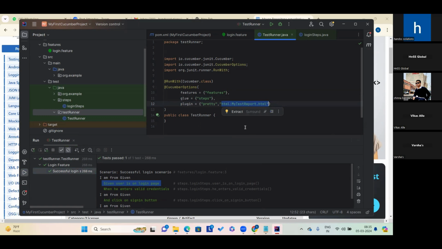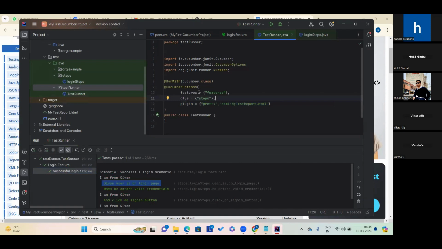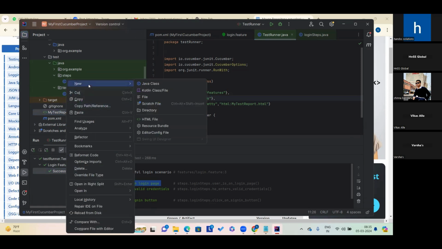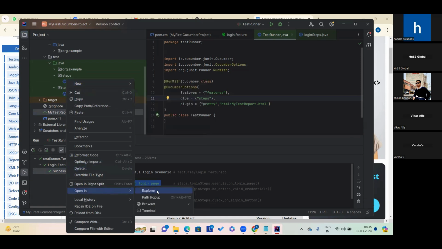Okay, so now we have given this particular HTML. Once the execution is completed, we are expecting a test report to be generated for the scenarios that we have created, right? So let me see whether it is generated or not. You can see this my test report.html file is generated. Let me open in Chrome and see what exactly it is containing.